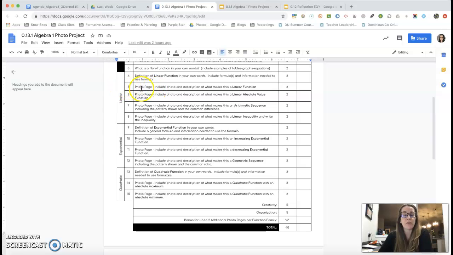Then I want you to give me a photo page. This is just a page where you have a photo, either one that you took with your camera or phone, or one that you found on the internet. It should be a photo of something that's linear, and explain why that's linear. Then slide 6 is a photo page with a photo of a linear absolute value function, and explain to me what makes this a linear absolute value function.